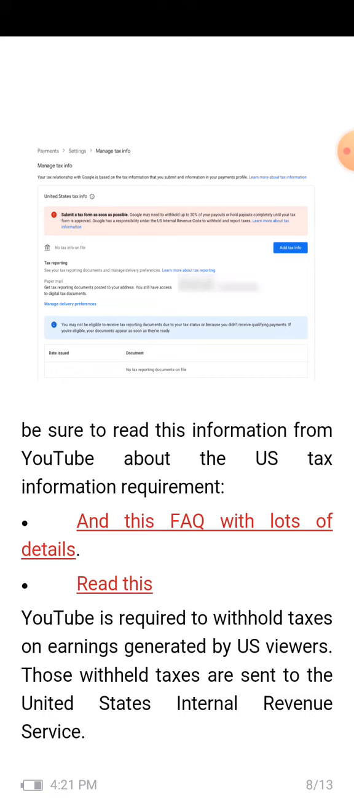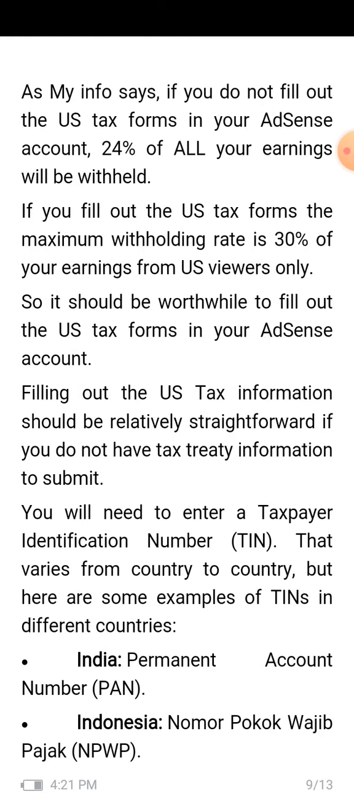Be sure to read this information from YouTube about the US tax information requirement, and this FAQ with lots of detail. YouTube is required to withhold taxes on earnings generated by US viewers. These withheld taxes are sent to the United States Internal Revenue Service. As the info says, if you do not fill out the US tax forms in your AdSense account, 24% of all of your earnings will be withheld. If you fill out the US tax forms, the maximum withholding rate is 30% of your earnings from US viewers only. So it is worthwhile to fill out the US tax forms in your AdSense account.